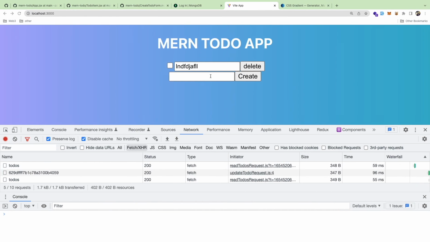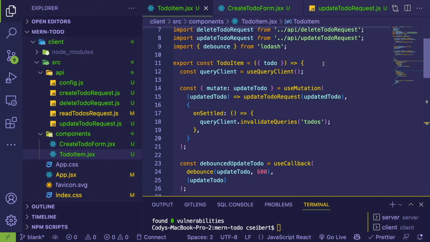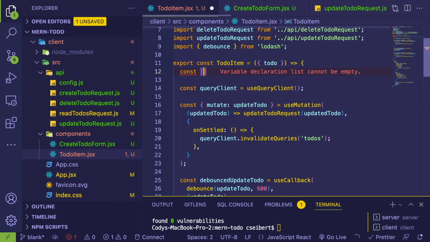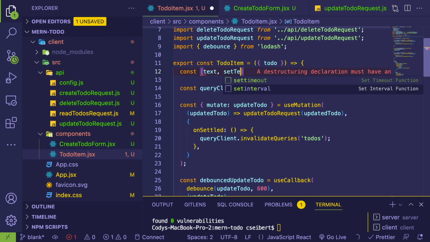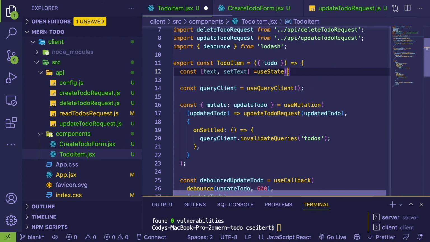So I think there's still an issue with the text. Basically, I think we need to not have the input box depend on updating after the state comes back in. All right, this is getting pretty complicated, but I think we just have to do this. So I'm going to extract the text to be its own state. I'm going to put a text state variable here, and I'm going to say useState, and that's going to be equal to the initial text of that to-do item.